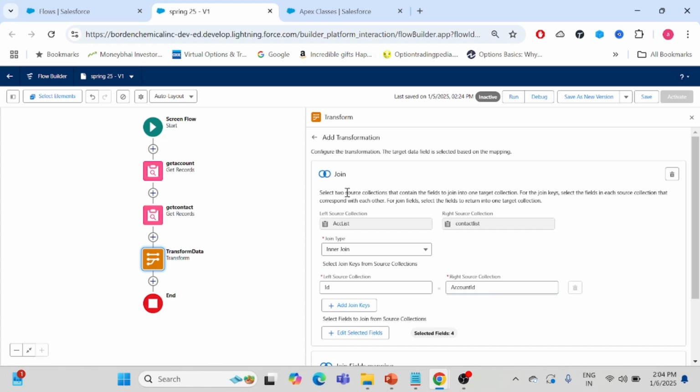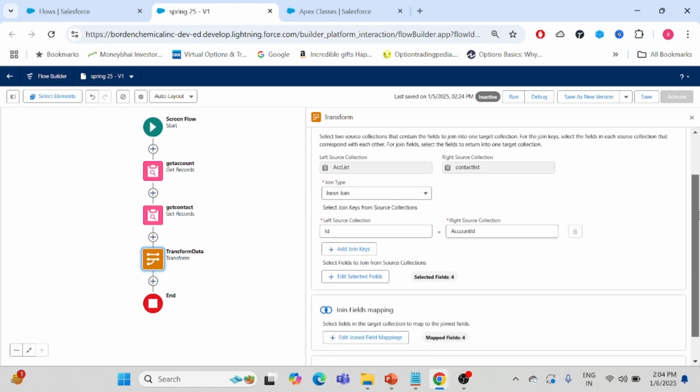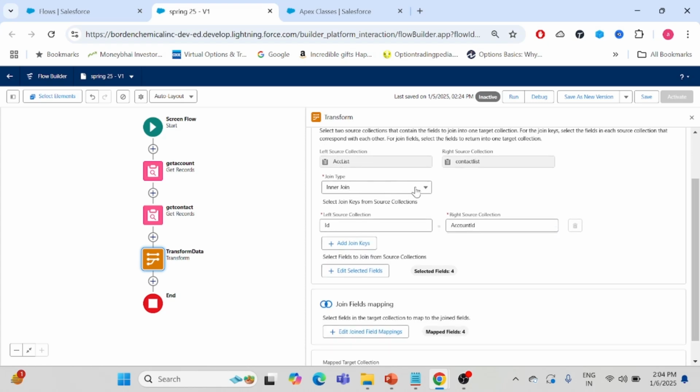Now, what all different types of things do we have here? When I'm joining two data sources, it will ask me what type of join I'm trying to do. In my case, I have used the inner join. As you can see, the left source is my account list, and the right source is the contact list. There has to be one unique key between both so that you can tell that this contact is related to this account. In that way only we can do the joins, right?